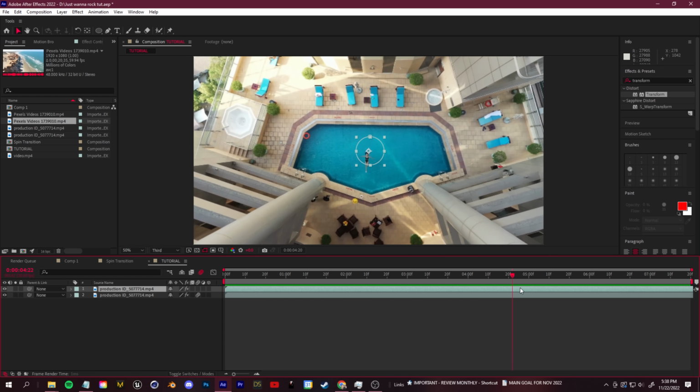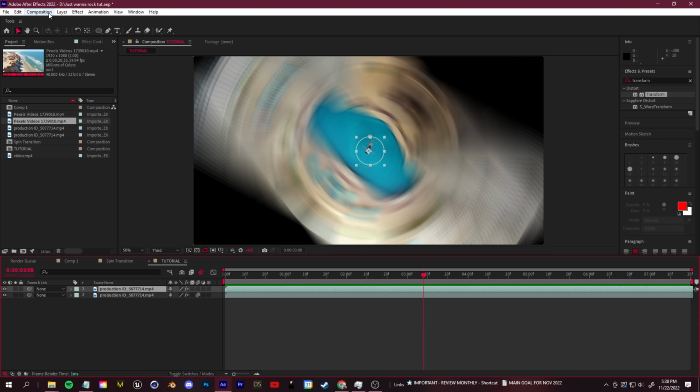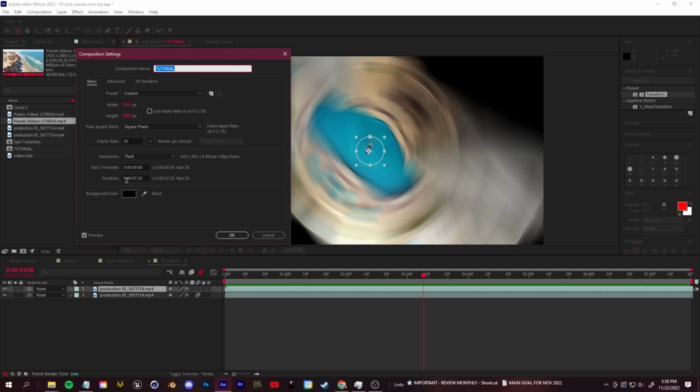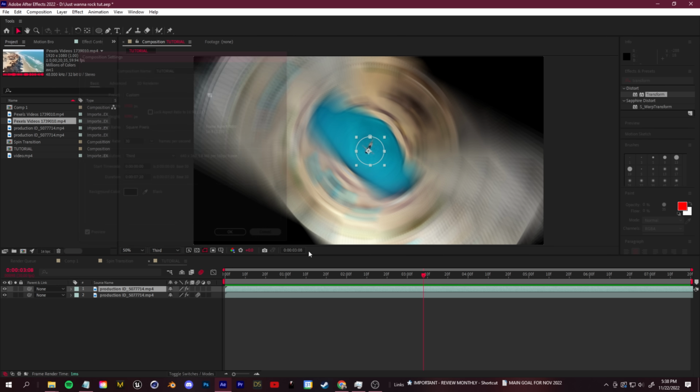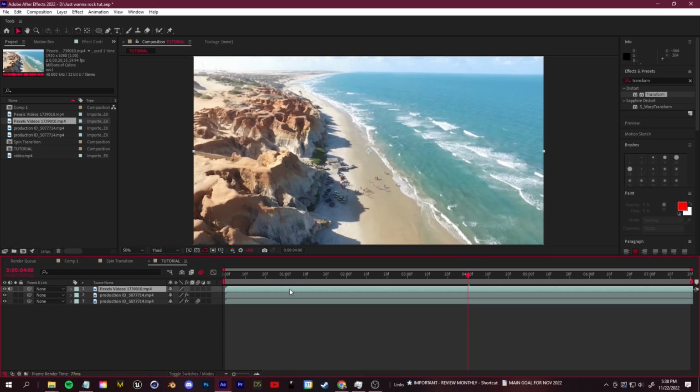Depending on how much time you have in your composition, you can go to composition, comp settings, and just click right here to add some more time, the duration, if you need a bit more room to work with. Drag in our next scene, and we'll start it right there.